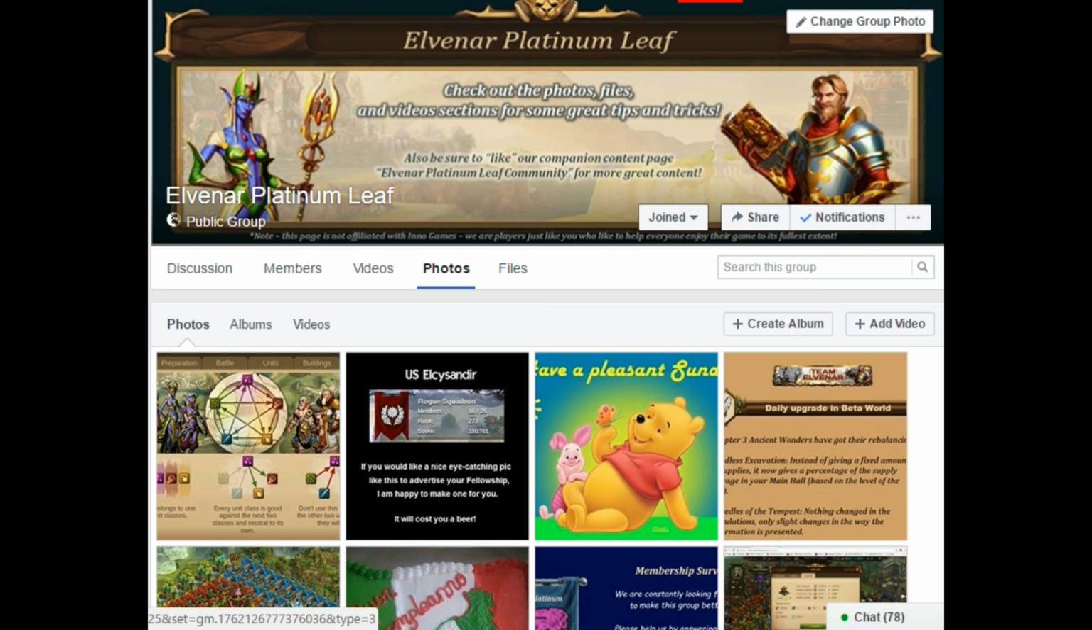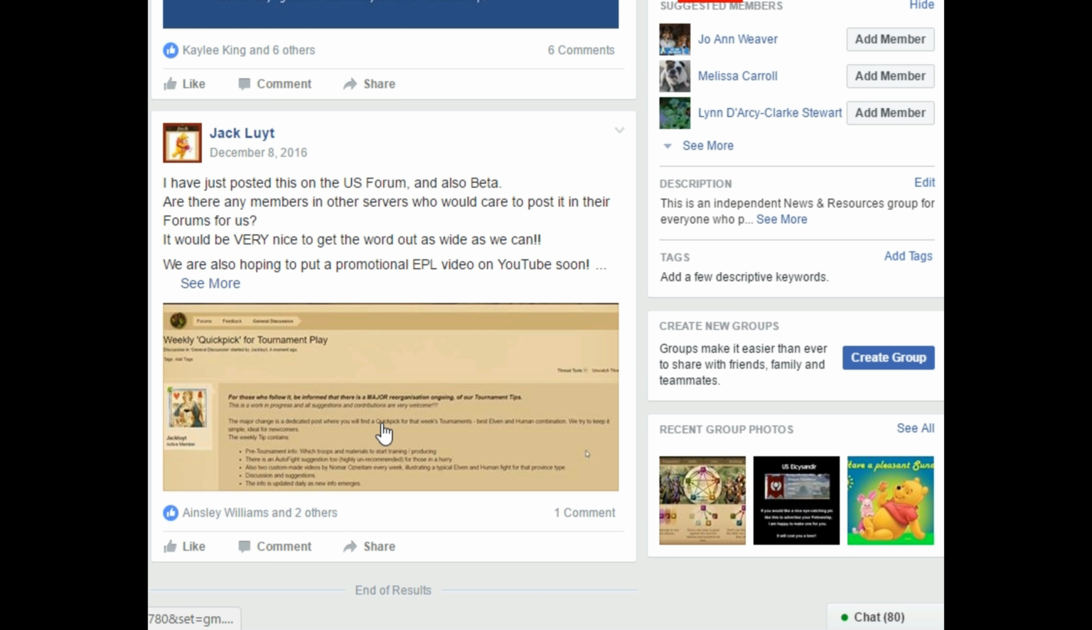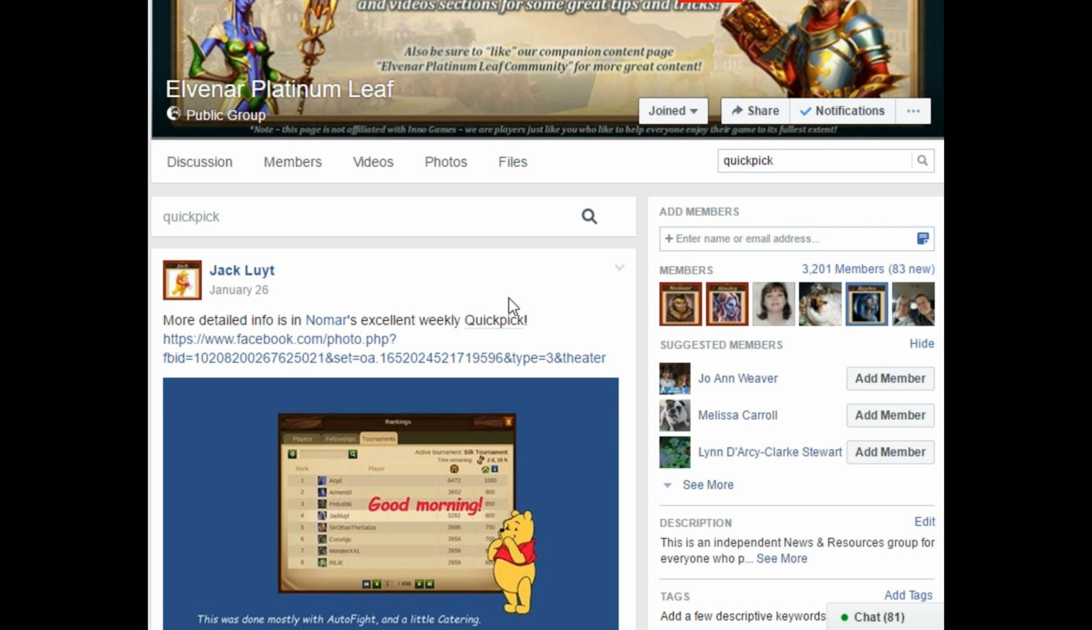Right, the next way is a lot of people don't know about this. You can use the search the group box over here. So I'm going to just type in quick, and I'll enter it, and there you go. Here are all the posts that have the word woodpicking, you see. So that's another way of finding information.